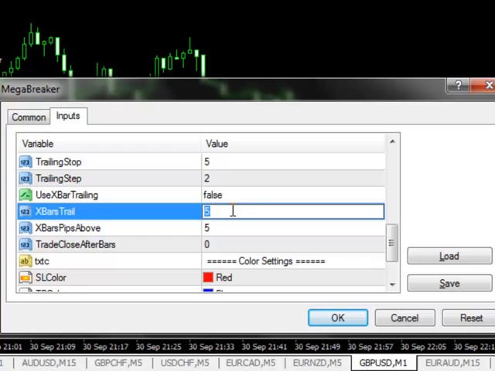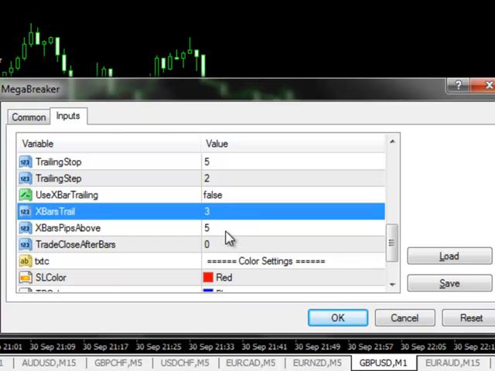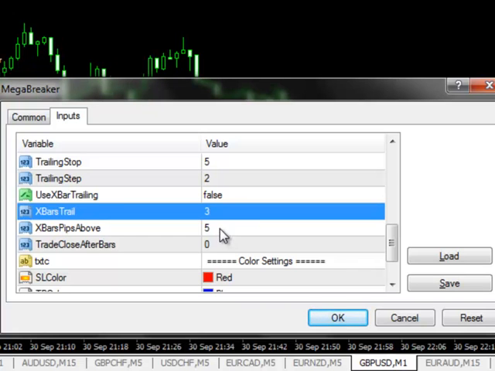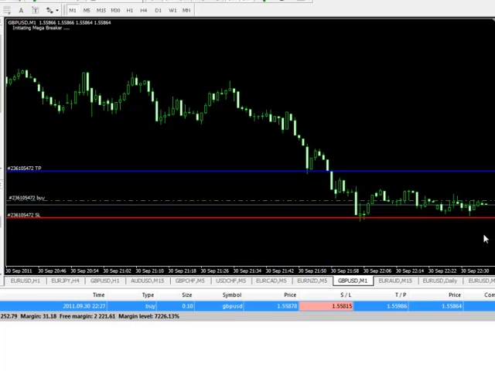In case I want to have the stop loss at the 3rd bar from the present price, then I set this one to 3. And if I want the stop loss set 5 pips below that low, then I set this one to 5, or to whichever number I like. Okay, so I'll click on OK right now and we'll see how this goes.